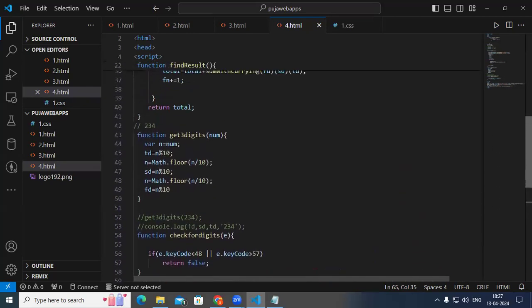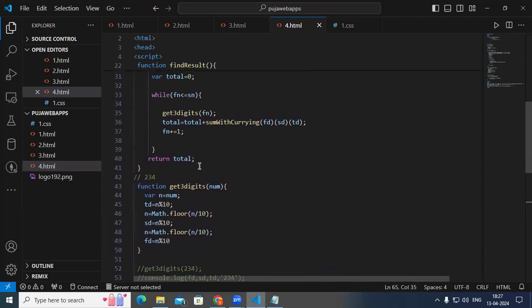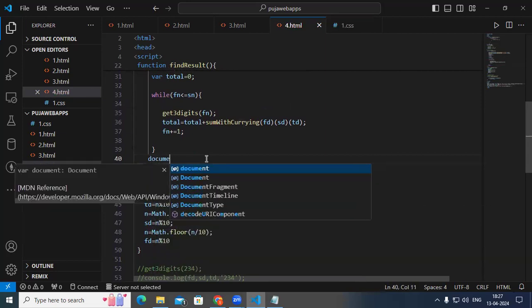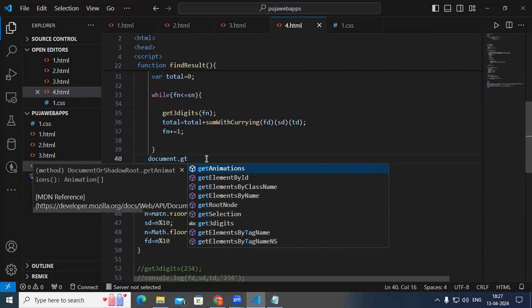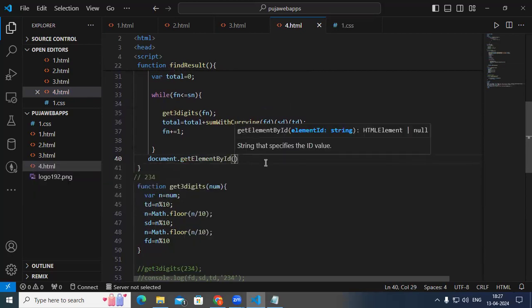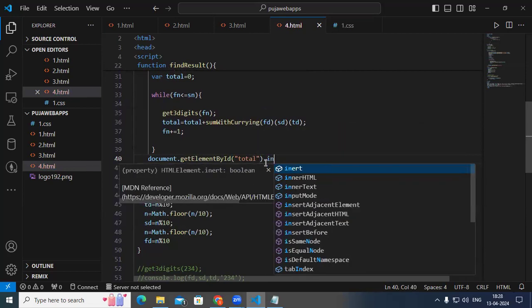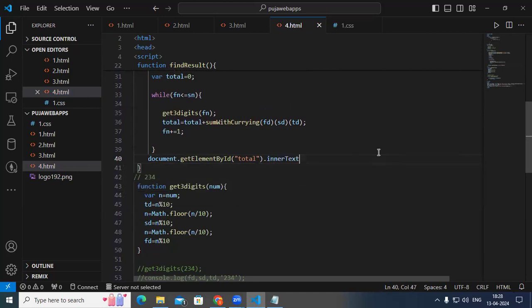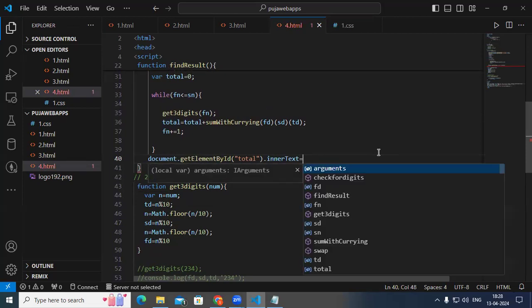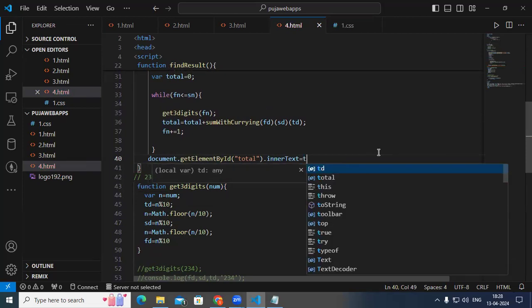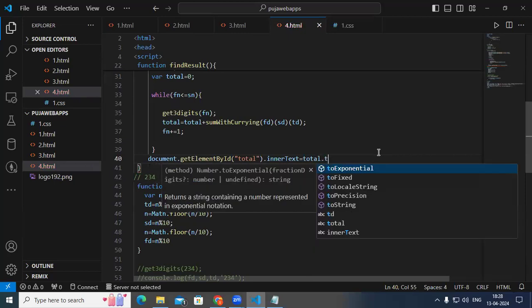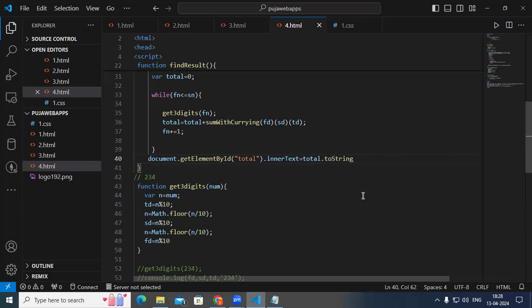So what I do, I can come to this point, then here return total. In the place of return total I can write this way: document dot getElementById, and inside this I go with total. Then here I should use innerText. You cannot use value, innerText or innerHTML because this is a container element. This is equal to, so the result is total. Total dot, here you can go with the toString method. So using the toString method, you can convert to string and assign the value there.